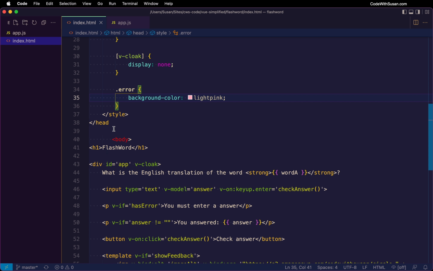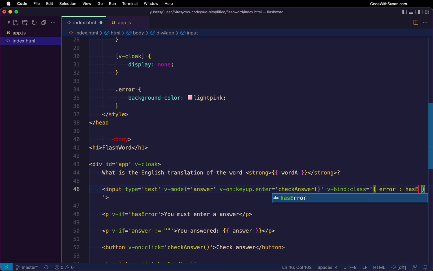And then to dynamically apply that class to this input, we're going to use v-bind. We're going to set a class, and here's where we're going to use our object syntax. So the key will be the class we want to potentially apply, which is going to be error. And then our true false value as to whether that will be applied is going to be that hasError data property we had created. All right, so if hasError is true, this error class will be applied. If it's false, it won't be applied.